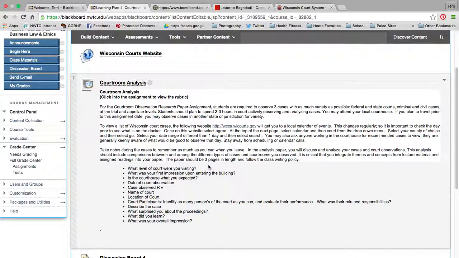So your paper should be double spaced, 3 pages in length, and include those observations, okay? If you observe 3 cases and they're 10 minutes each, you probably aren't going to get 3 pages out of it. You want to make sure that you get as many notes as possible to actually make this happen. It's 12-point font, double spaced, basically a page on each of the court proceedings of what you see. Okay? In order to find out about the court cases in your area, you would go to wisconsincourts.gov.